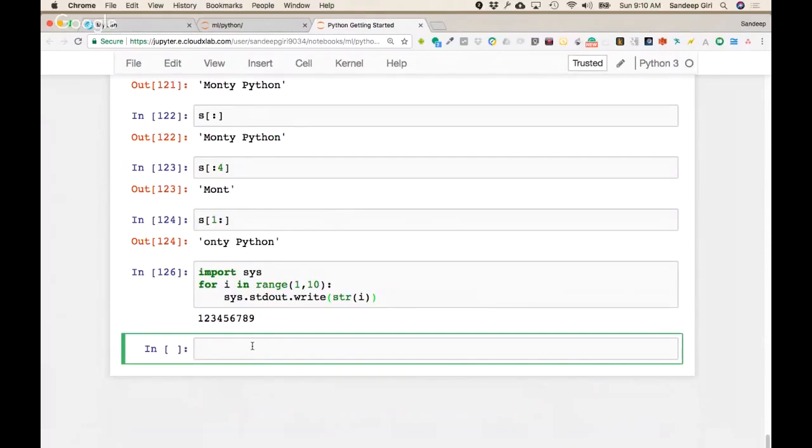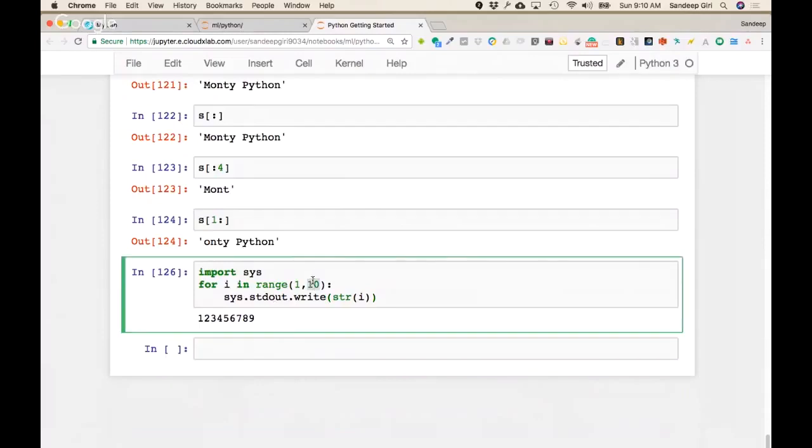A question from Gopi: because the second argument is the number of elements and 0 is the first element, am I understanding correctly? The second argument is not the number of elements. It's basically just before the last. When I say range, it means going from 1, keep on increasing by 1 till just before 10.